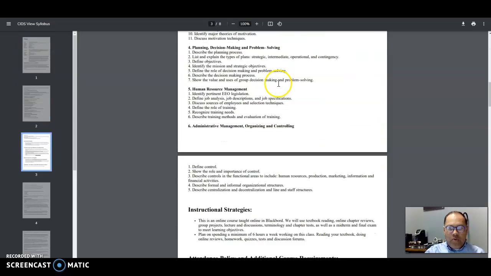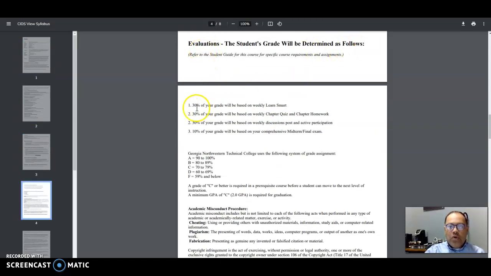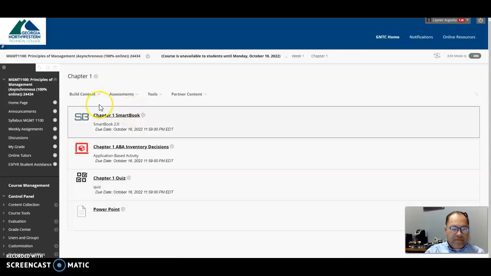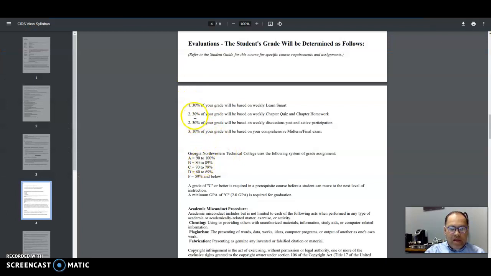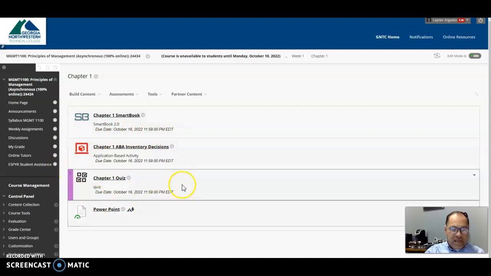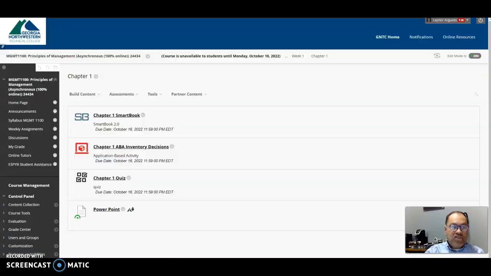So let's look at how we're getting graded. Here it is. This is how you will be graded in this class. 30% of your grade is going to be that Learn Smart. 30% of that is Learn Smart. 30% is going to be a combination of your quizzes and your homework. Those 2 right there equal out to 30% of your grade. 30% of your grade is going to be your participation in your discussions.